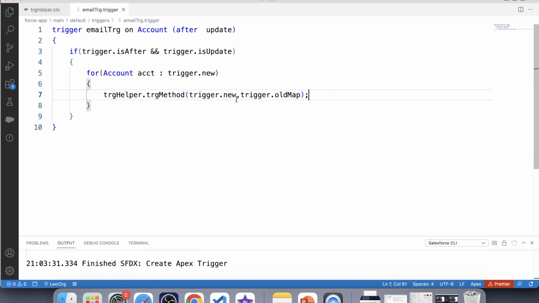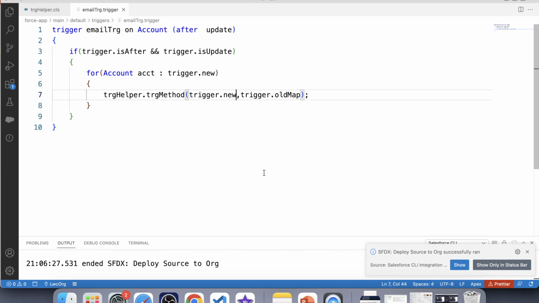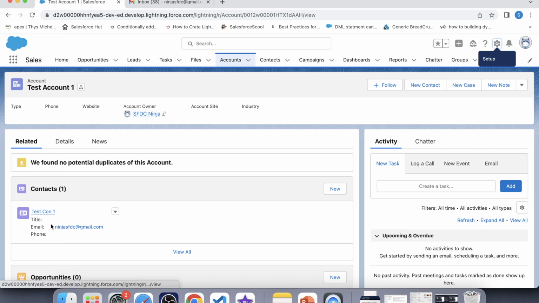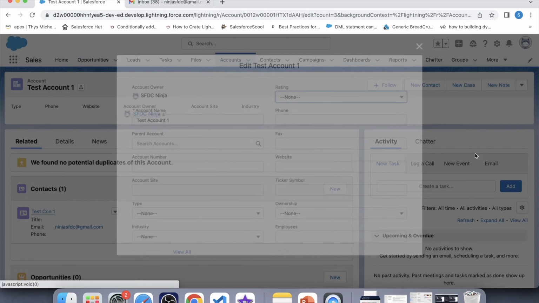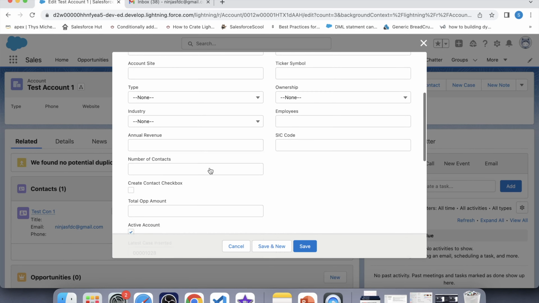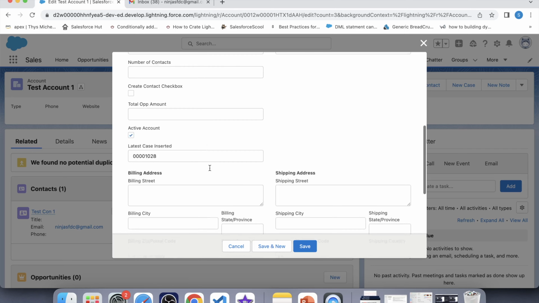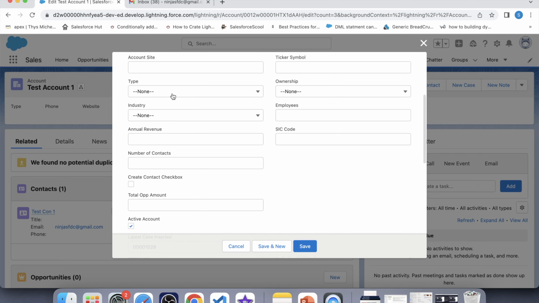Save it and deploy it to org. Okay, it is successfully deployed. It's time to test our code. So let's go to account, and this account has one contact with my email. Now let's change the type of this account. Click on edit. Set to prospect. Click on save.